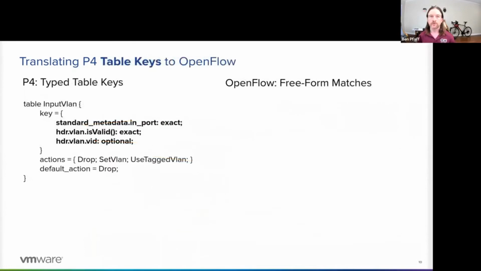So we've looked at P4 fields and metadata and how OfP4 maps those to OVS. Now let's look at entire tables. On the left, we've got a sample P4 table definition. The table definition defines two kinds of things: the table key, or what it matches on, and the table actions, or what happens when the packet matches in the table or when it doesn't match anything. OfP4 translates each flow added to the P4 table into an OVS flow.